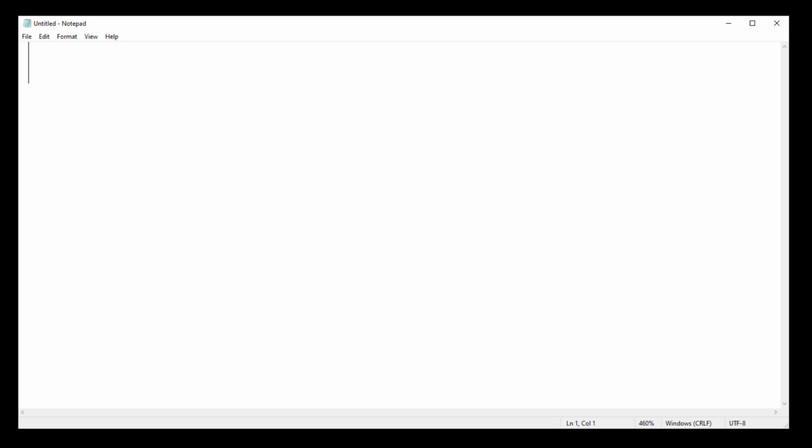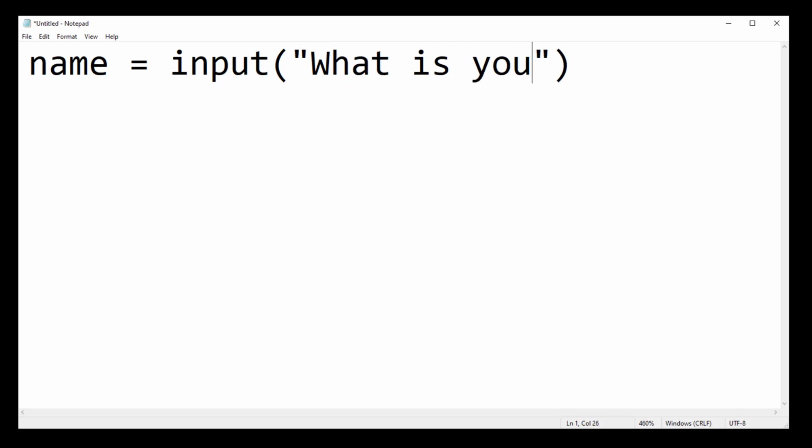So we'll first type name equals, and then we'll put input. We'll then open up a set of parentheses, and then inside double quotes, we'll type "What is your name?" And then we'll put a colon and a space to separate the question from the answer that the user will provide. On the second line, we'll type print, and then open up a set of parentheses.